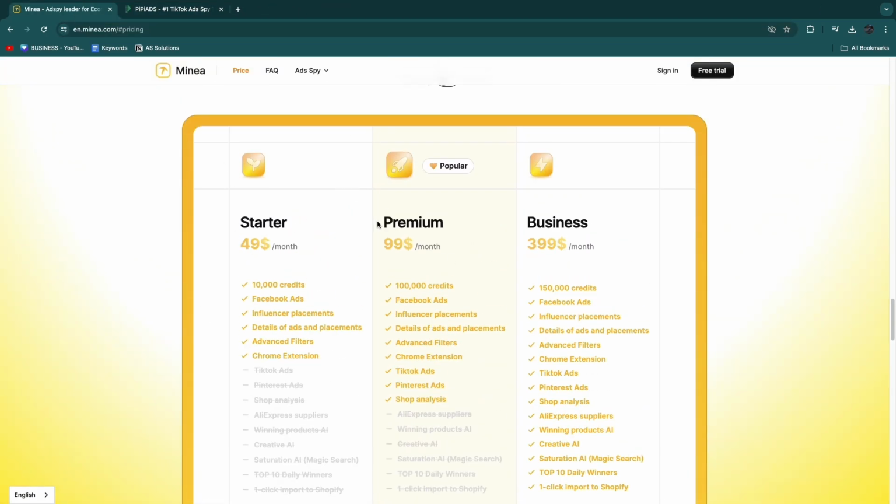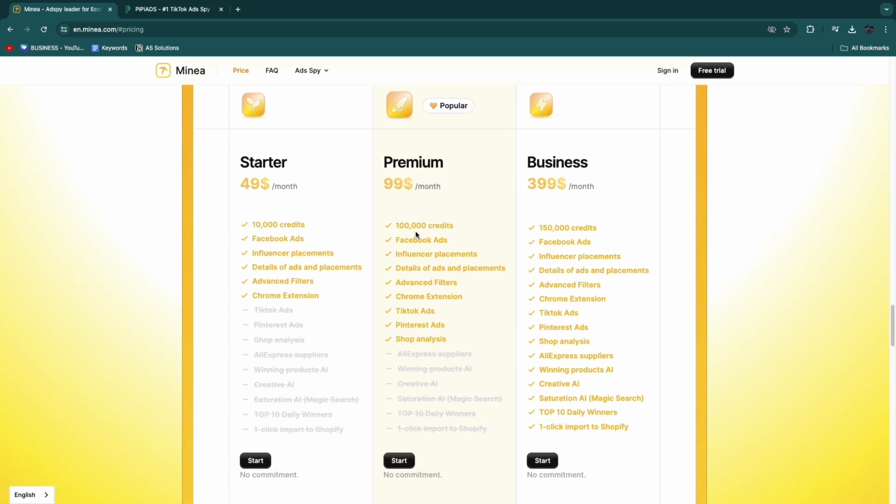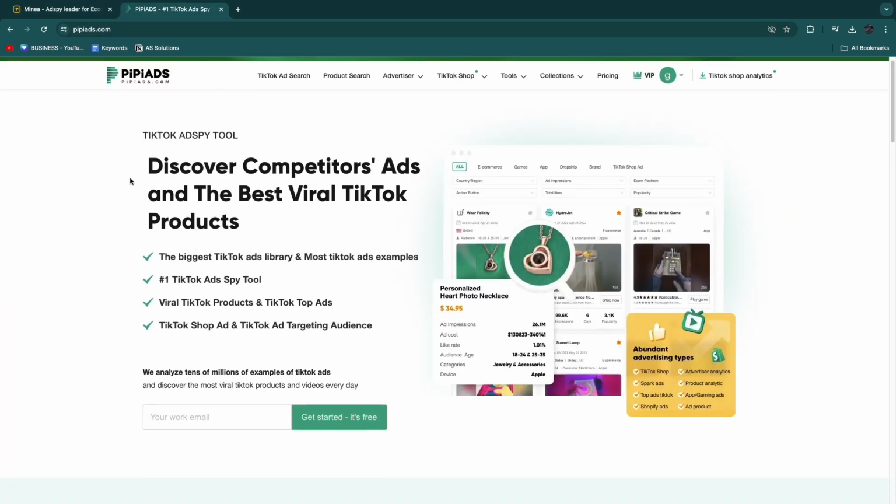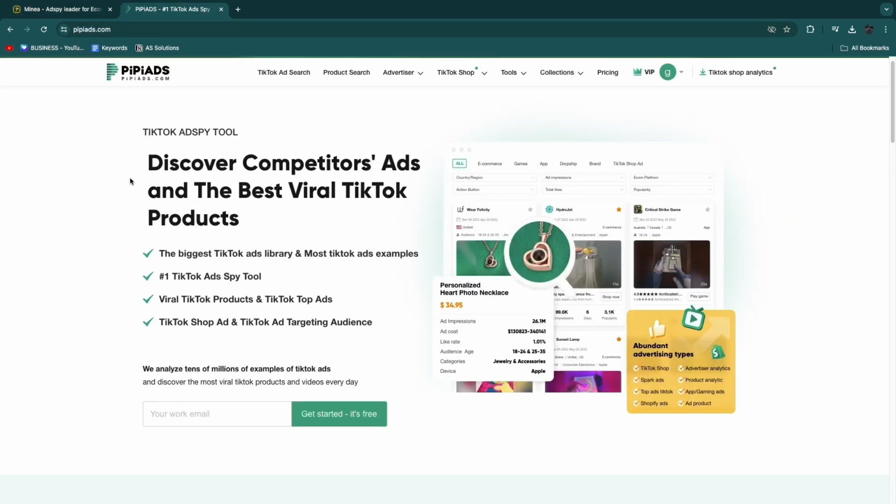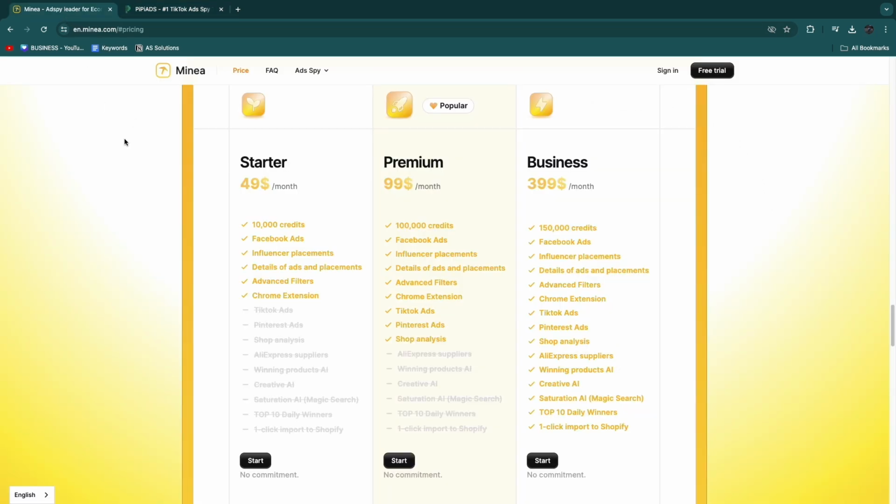So for Minea, I would get the premium $99 per month plan so that you get 10 times more credits, and you also get the Pinterest and TikTok ads. However, again, if you only want the TikTok ads, then 100% go with PiPiADS, since that's the best TikTok ads buying tool. But if you want a more complete AdSpy tool that also gets you Facebook, Instagram, and Pinterest ads, then go with Minea.